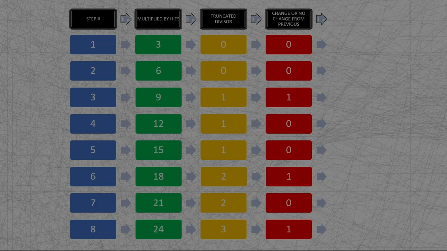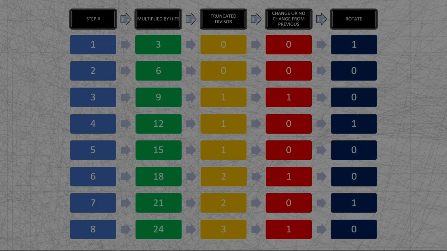So from 0 to 1, that's a change, so we put a 1. From 1 to 2, that's a change, so we put a 1 there, and 2 to 3 is a change, so we put 1 there. And then we rotate it so that that final 1 is the first element of the list or the column. And we end up with that.